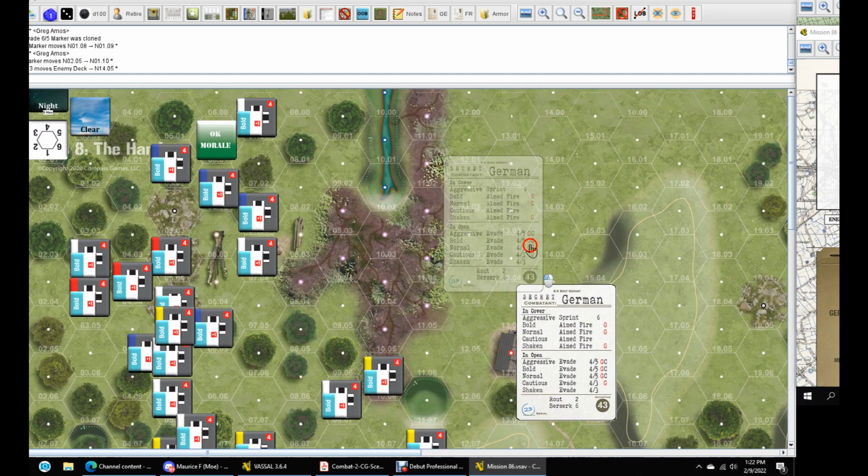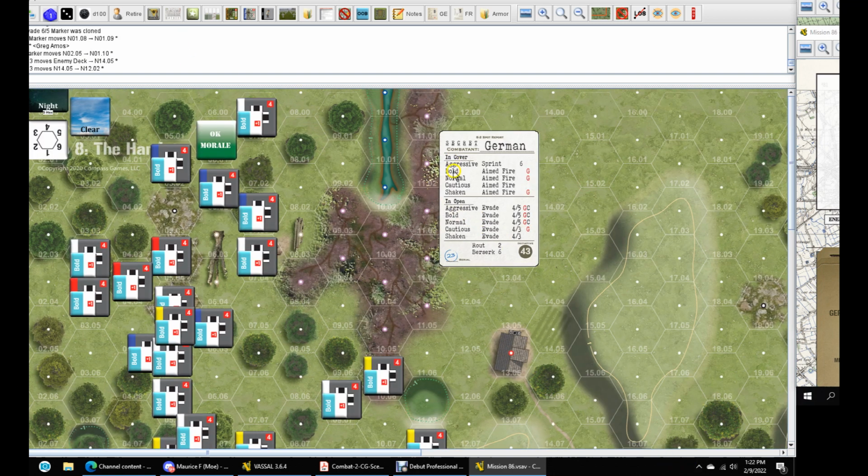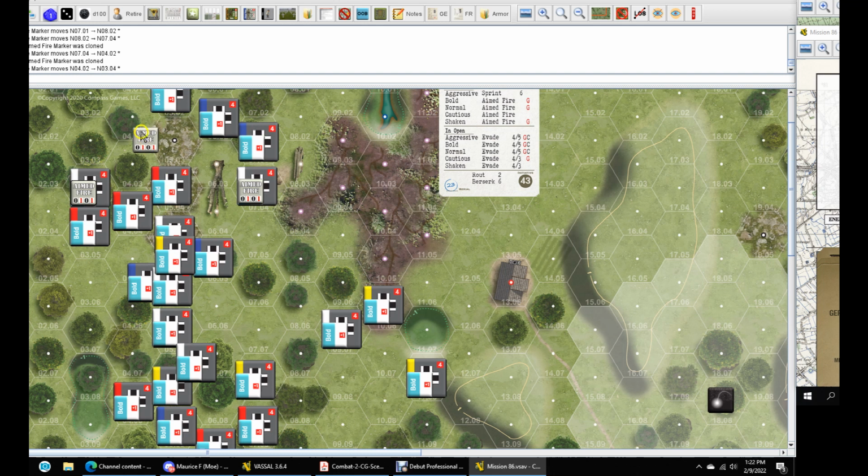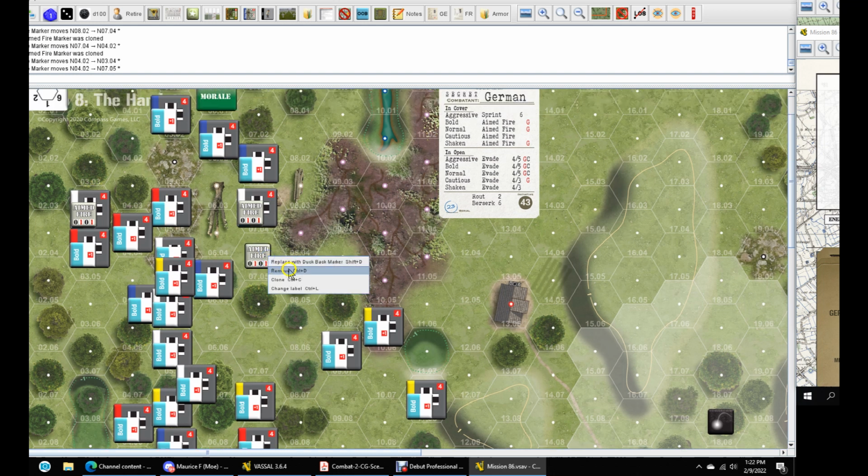Starting up top here with white. They didn't do much last time. Some of them moved, not a whole lot. Bold, and he is in, and they're not going to do a whole lot this time either. Everybody that's in cover is going to aim fire. But I cloned that. A lot of these guys are going to be doing nothing again. They had a promising start, but I've been drawing good cards lately, which is good for me. You're not going to hear me complain about this.